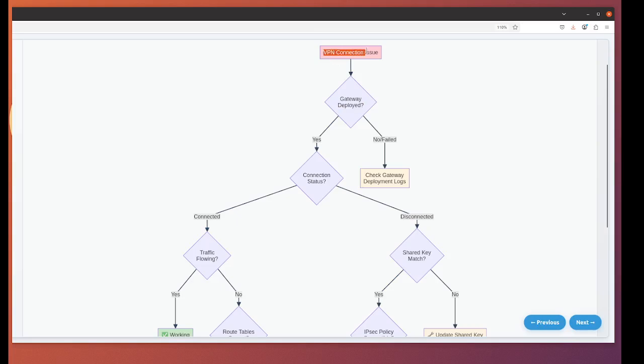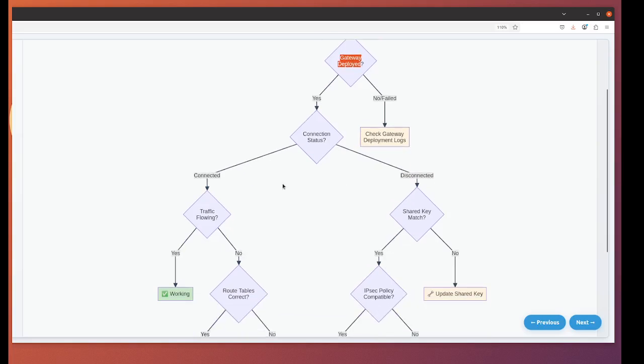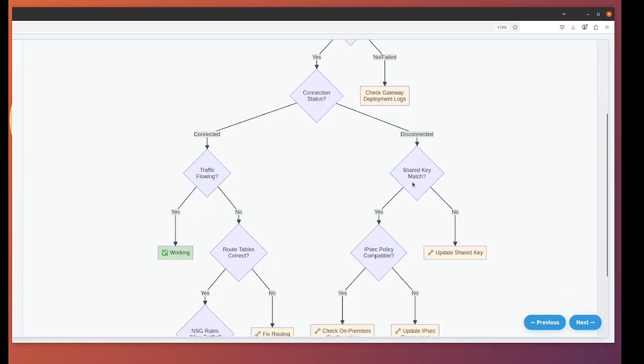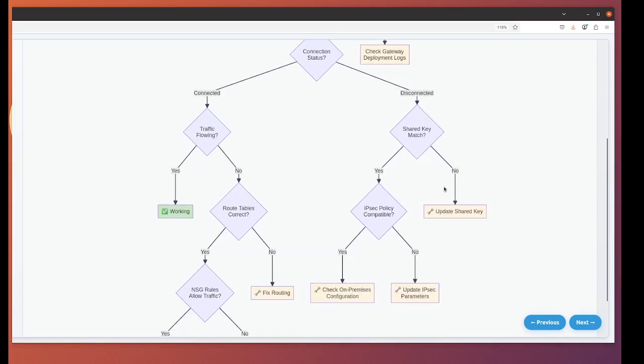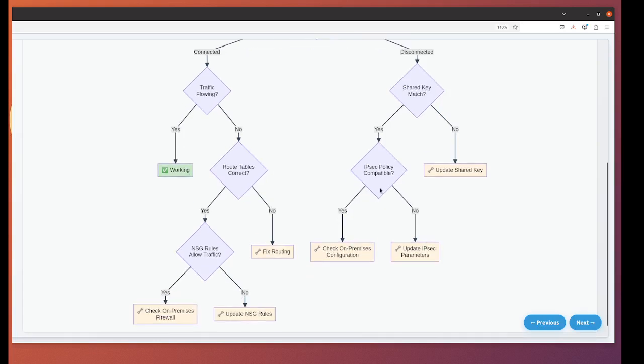Start with the basics. Is the gateway deployed and running? Then check if the connection object shows connected status. These are quick wins that eliminate common issues. If the connection shows as disconnected, verify the shared key matches exactly. Case sensitivity matters. Then check if IPsec policies are compatible between both sides.